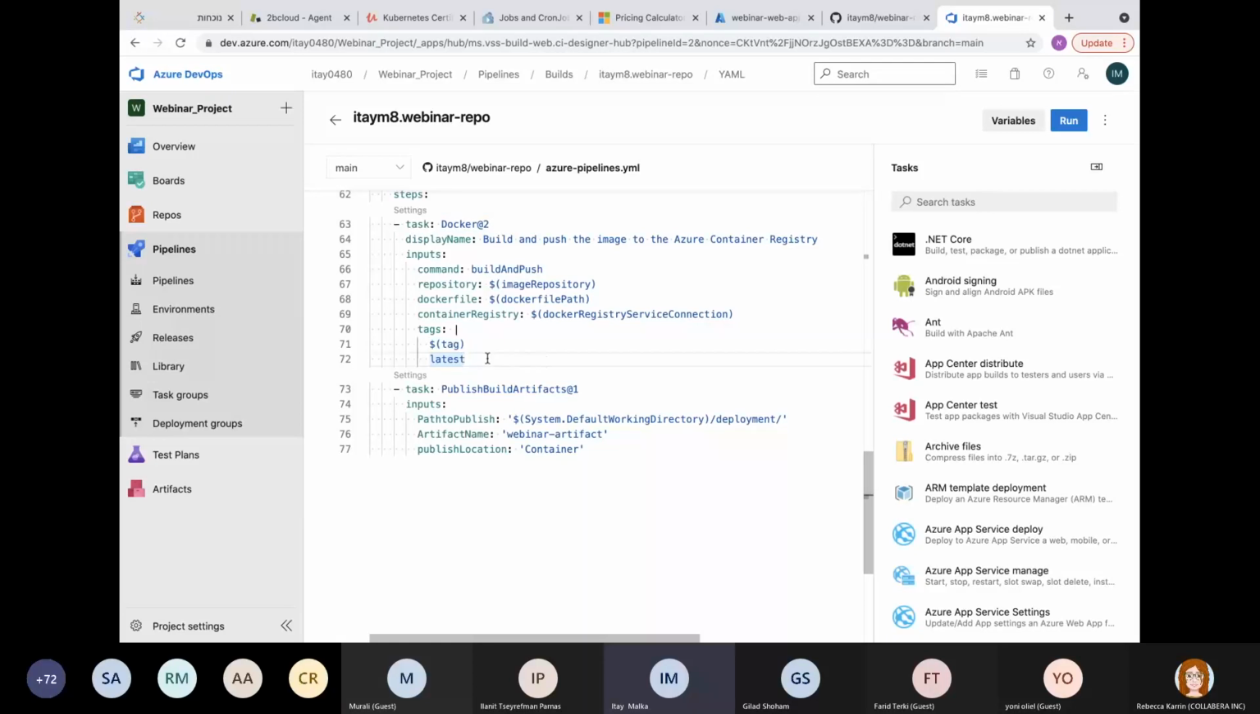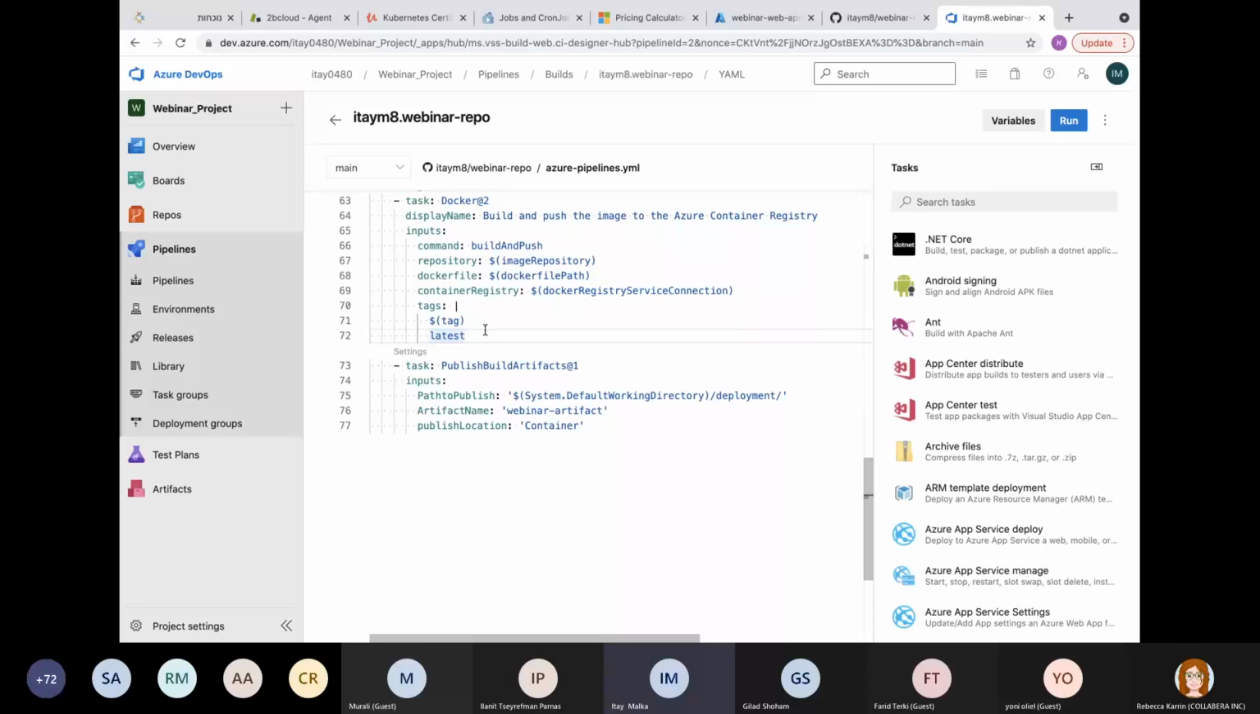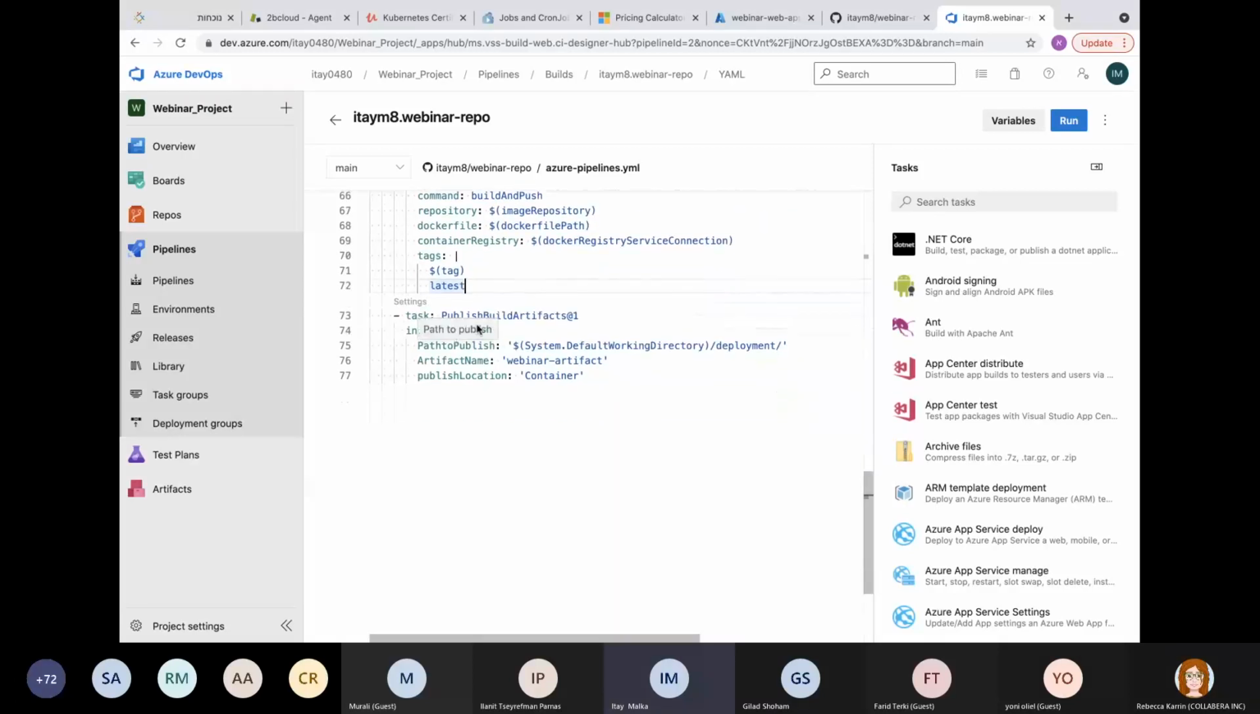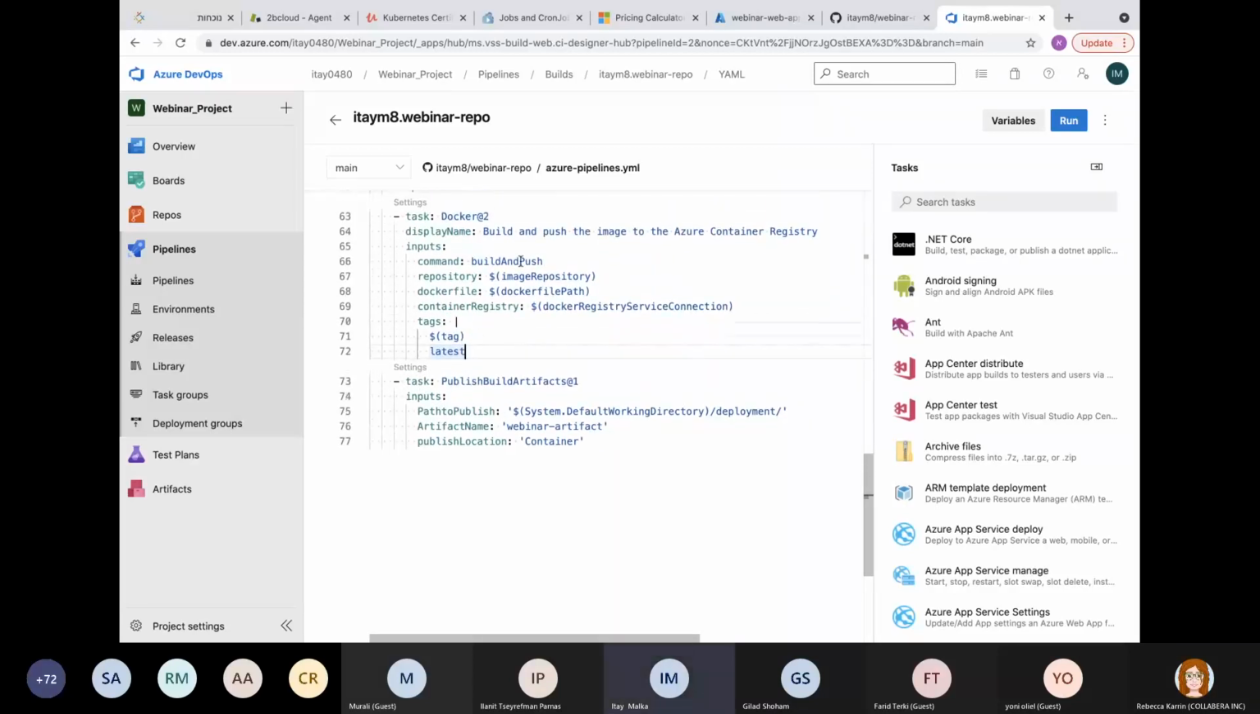And why did I do it? Because I want that no matter what, the last image that was pushed to the container registry must be the latest image. So it actually holds the latest version of my web application. So that's the reason. And I just wanted to show you that you can configure more than one tag, and you can do it multiple times. So this is the task of the Docker build and push.